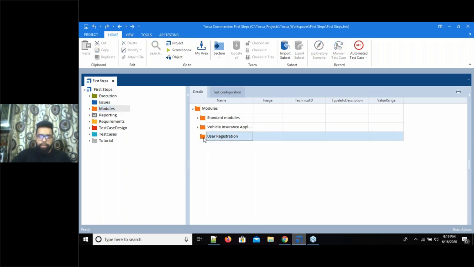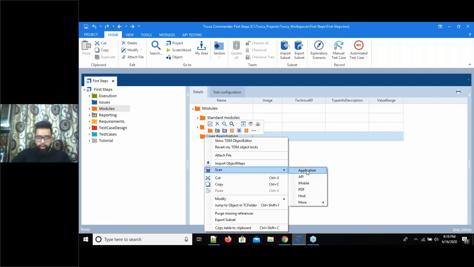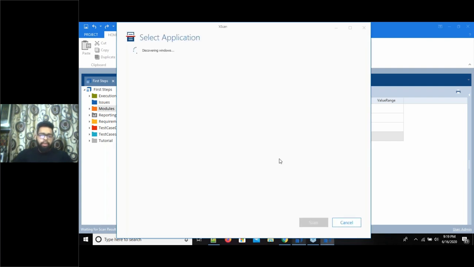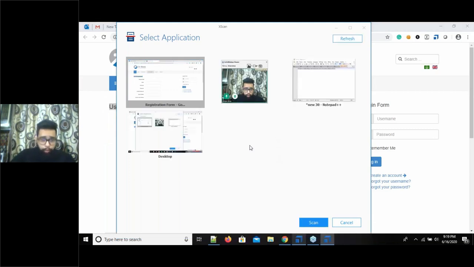So how we scan a page is, I have created this folder in the modules called user registration. Right click on this and click on application. What Tosca will do now is, I'm waiting for it to display, then I'll show you what it does. So what Tosca did is, it showed me all the applications which are open on the PC right now. I need to automate this registration form, so I'm going to select this and click on scan.